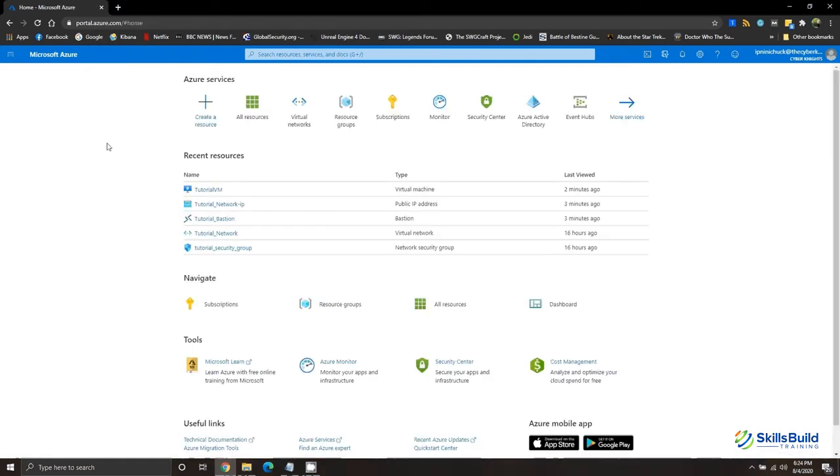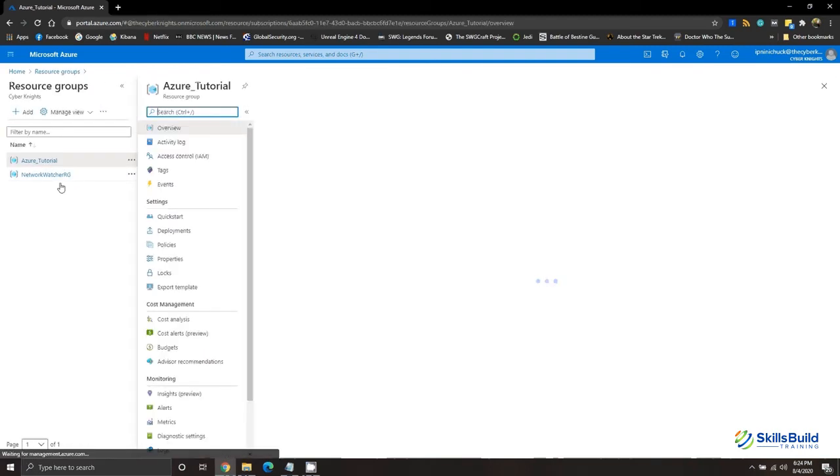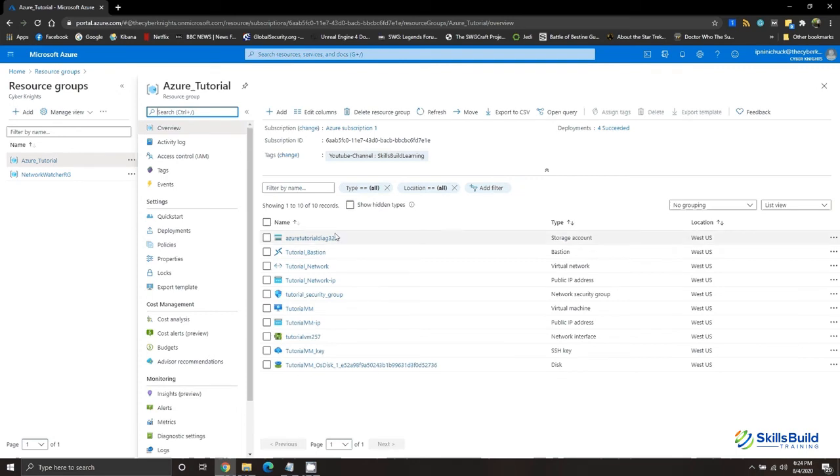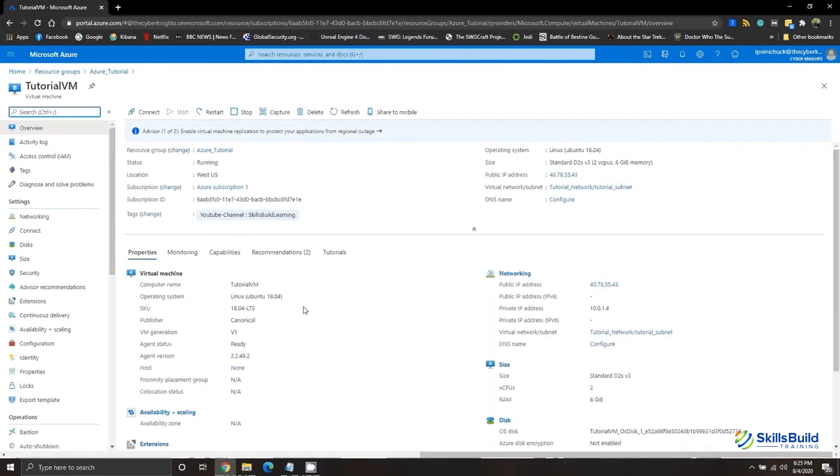So now that we have our Bastion server set up, I'm going to demonstrate how to use it to connect with our virtual machine. So what we want to do is come into our resource groups here, and we'll go to Azure Tutorials, and this will show the resources we've made. Here's our virtual machine, tutorial VM. So we'll click on that.